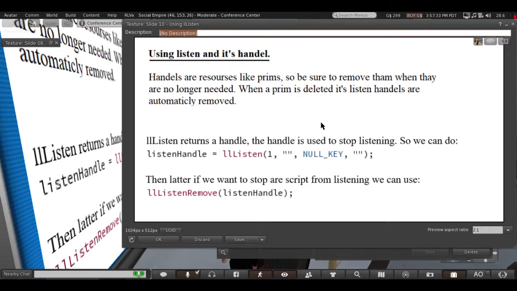Okay, so handles are resources like prims, so be sure to remove them when they are no longer needed. When a prim is deleted, its handles are automatically removed. So we don't want to create a lot of listen handles. We want to create as few as we need. We don't want to run LL Listen any more times than we need to. All right. Now, you see the LL Listen returns a handle. The handle is used to stop listening.